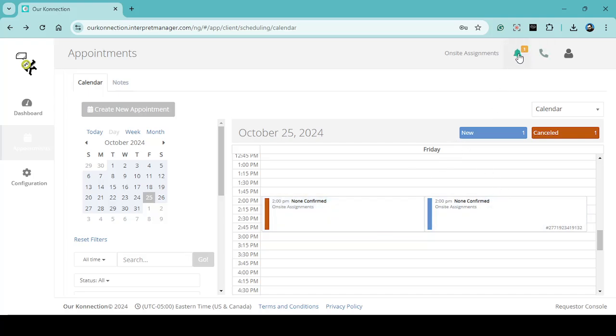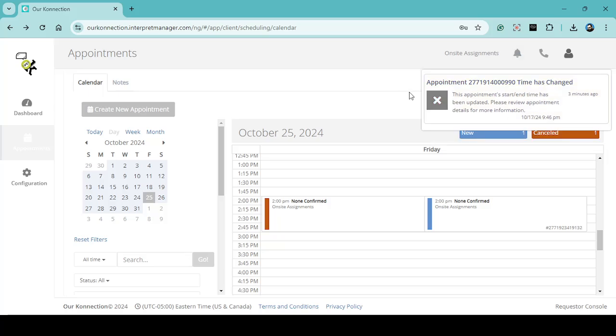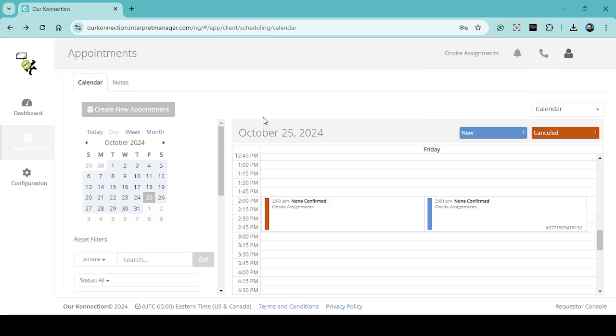Up here, you will see a little bell that is for the notifications. If I click on it, the time has changed. It's just keeping me posted of anything that might be of note. So that is pretty much it.